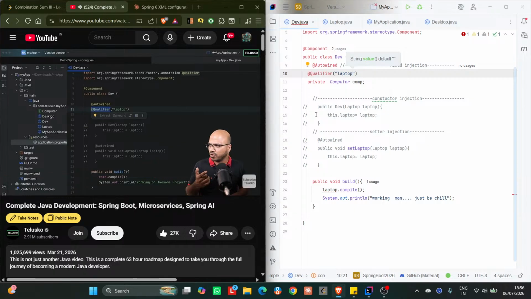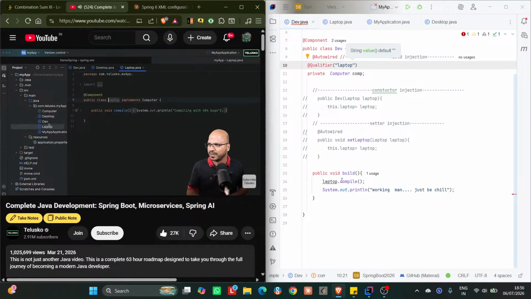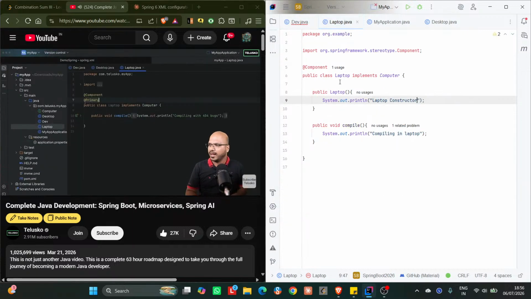I think when we go for the desktop or laptop, okay, we have not mentioned, but you can do that. So you can mention primary here, and that is similar to what we have done here. Okay, so basically what we are doing is we are using different annotations.